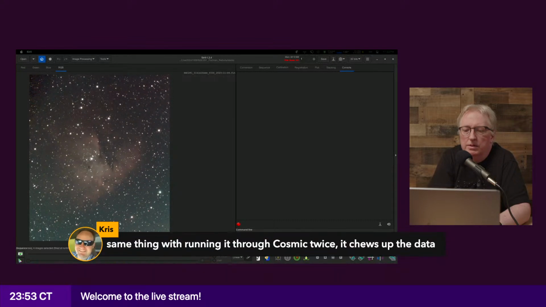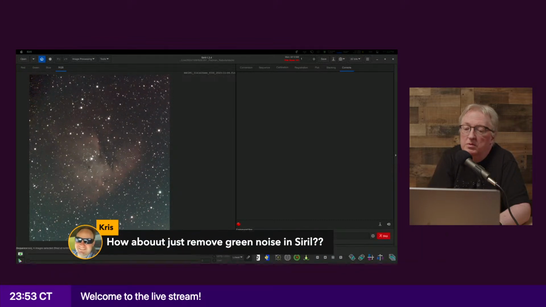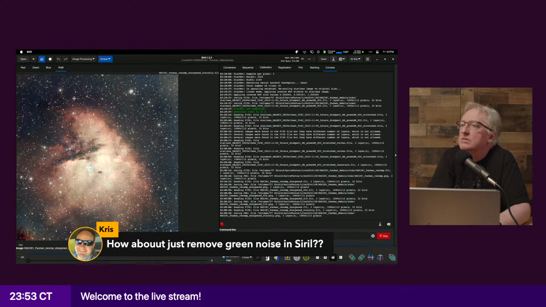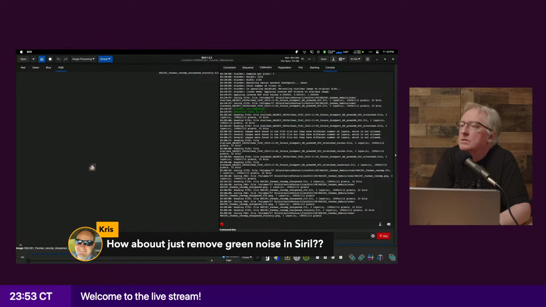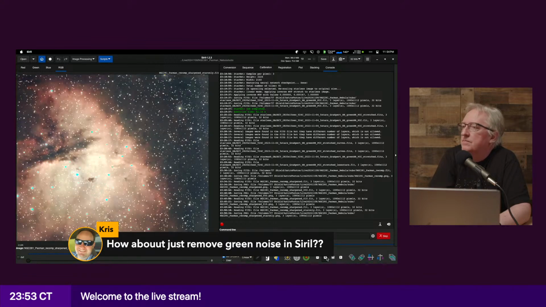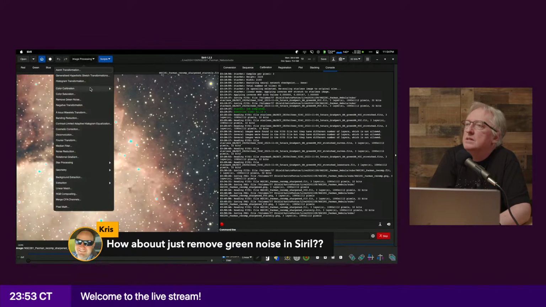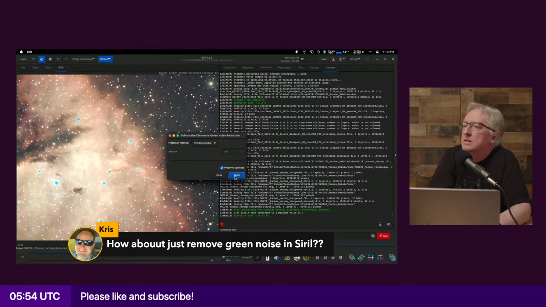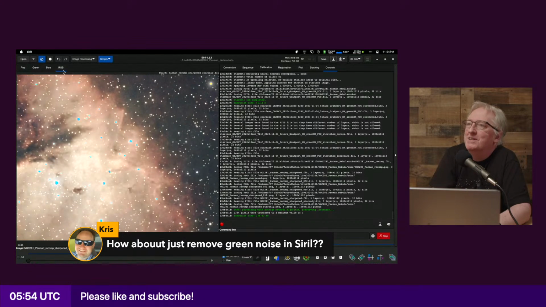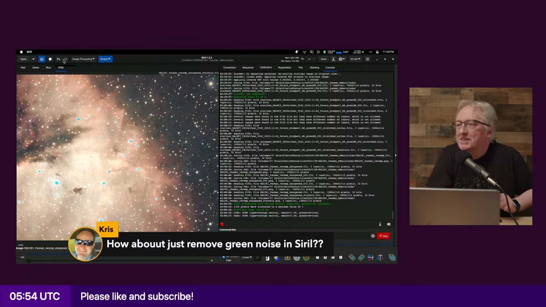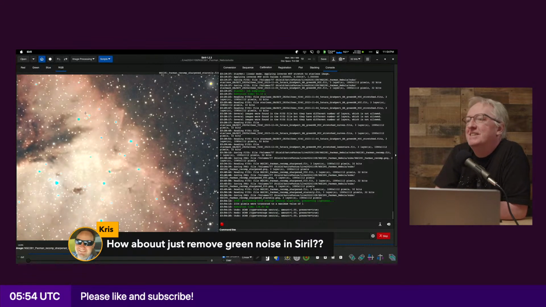Choose the data. Remove green noise. Well, let's try it. Oops. Why did it do that? No, I think it made it worse. It actually made it worse. It made them bluer. Wow. What in the world?